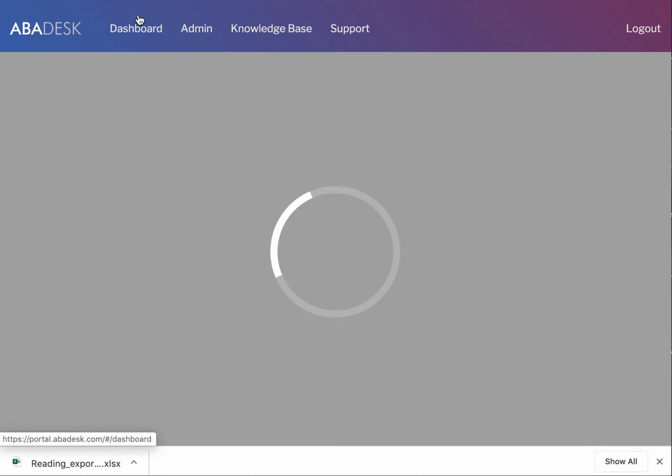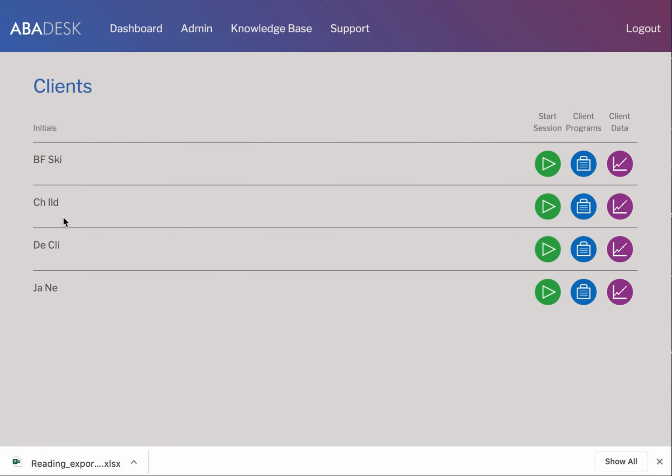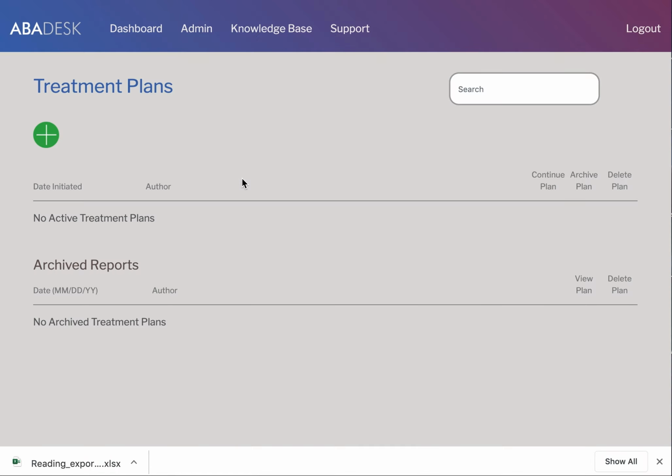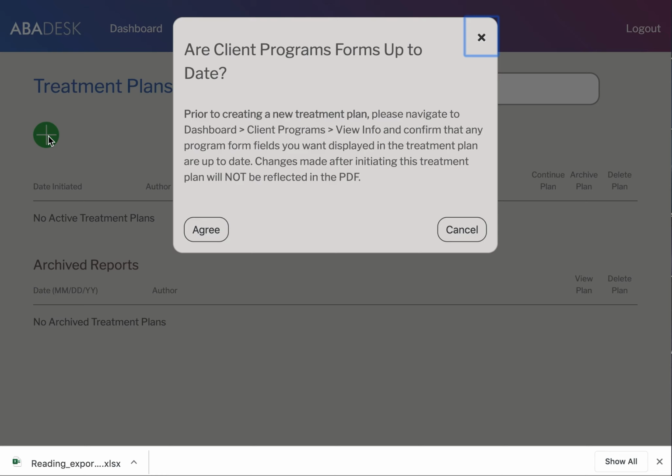What else? And then we've got treatment planning. So I'm actually going to use this one because there are prettier graphs involved. So I'm going to go to client data. I'm going to go to treatment plans, and this is super cool because it is going to generate a nice little PDF. So we're going to hit the plus here.